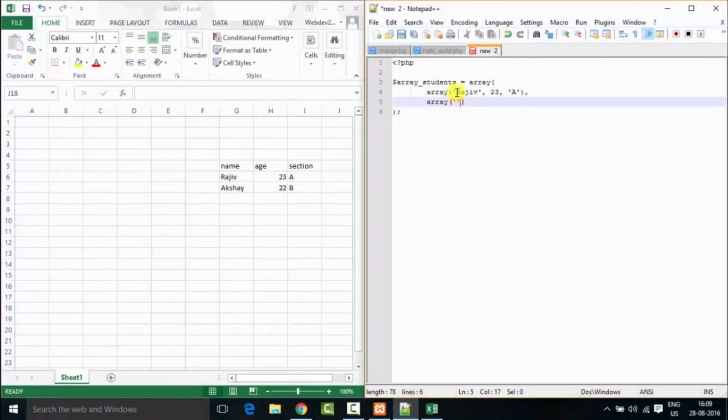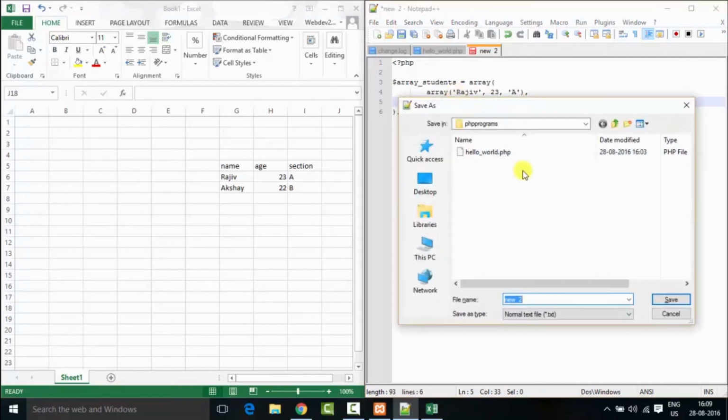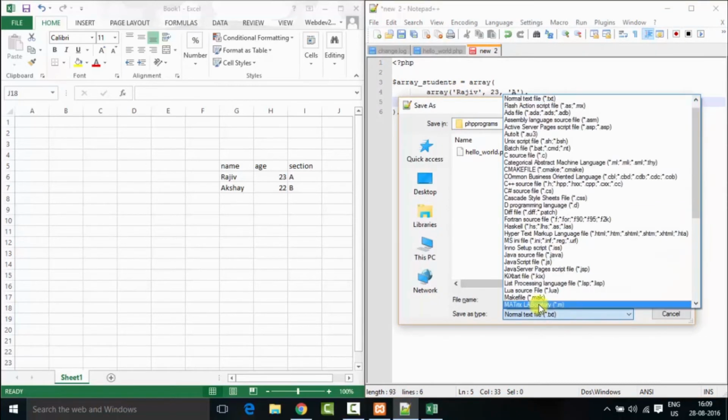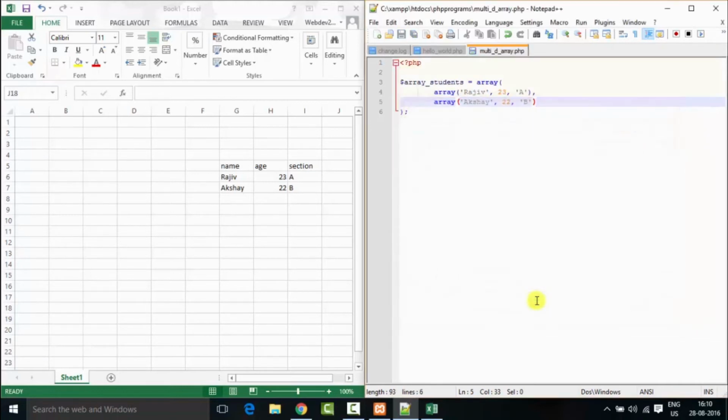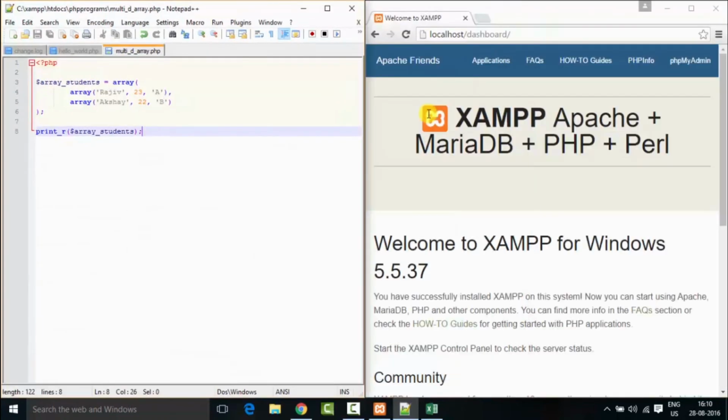Similarly, for the second array it will be Akshay having 22 age and third one is section B. So if I just save it with the name array.php, and if I want to print this array on the browser, so I'll just need to use print underscore r function, and let's just try to run this on browser.